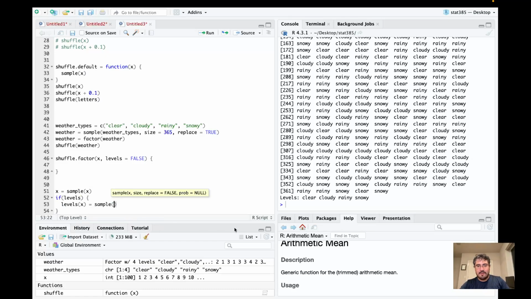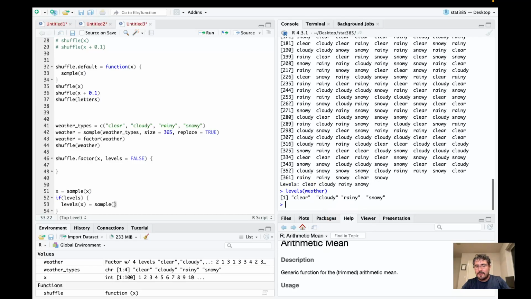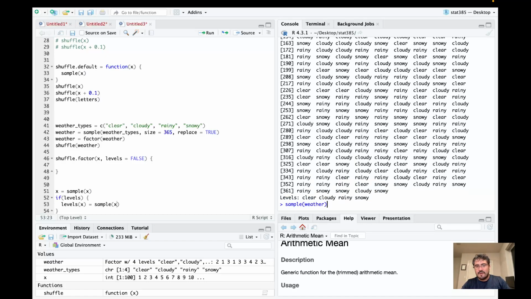Actually, let me, before I do this, I kind of want to see what's going on here. So the argument is going to be given x, but right now the thing I'm working on is weather. So let's just try this levels command real quick. So this just isolates the levels out. So if I do sample levels, more function composition, great.